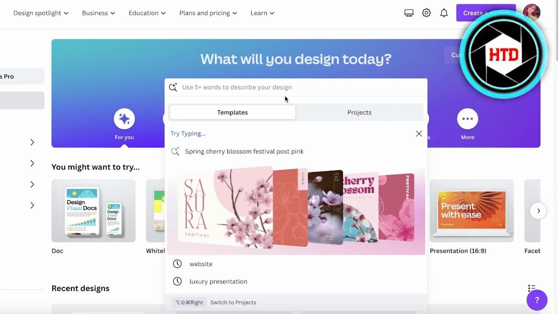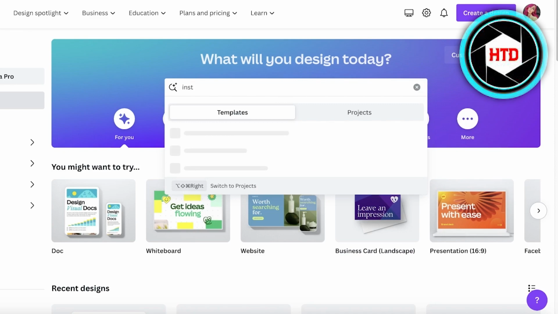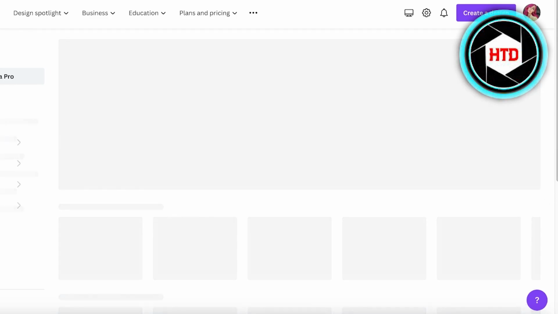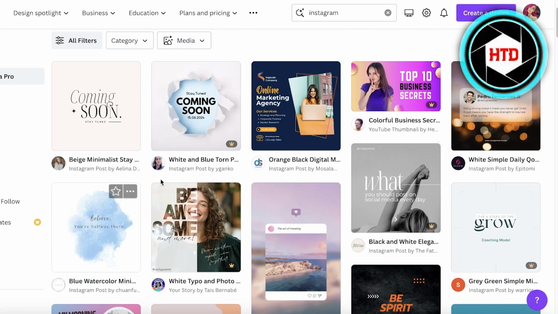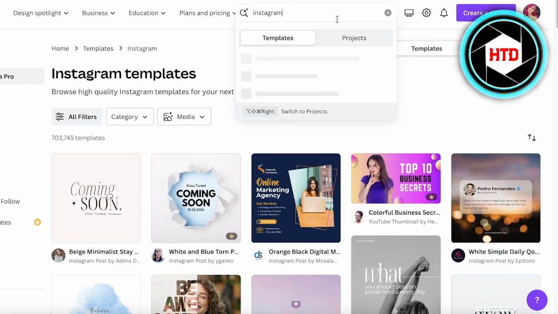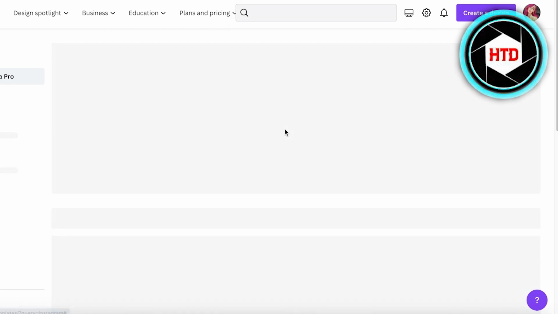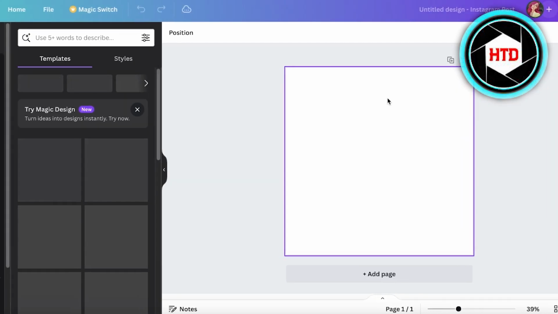So let's say I want to design a post for Instagram. I'm just going to search for Instagram over here. There are a bunch of different Instagram templates, but I might just want an Instagram post template, and then I can click on start with a blank image, and I'm just going to be using an empty canvas over here.